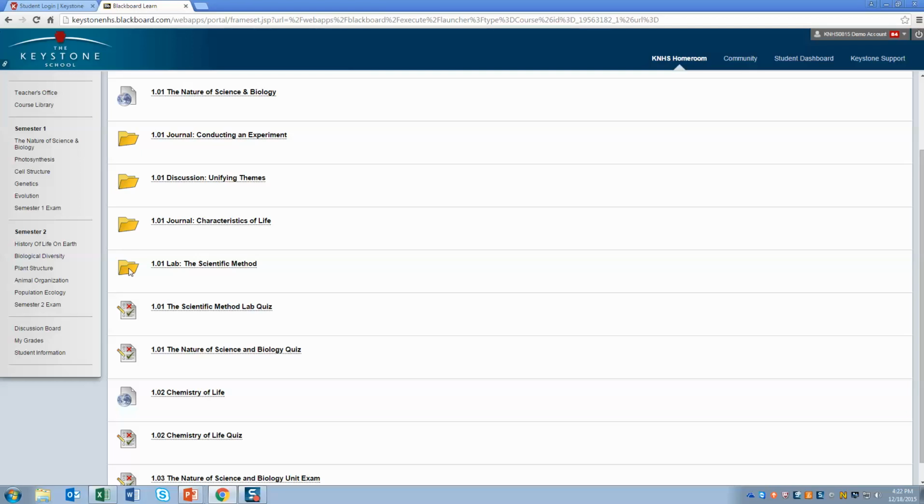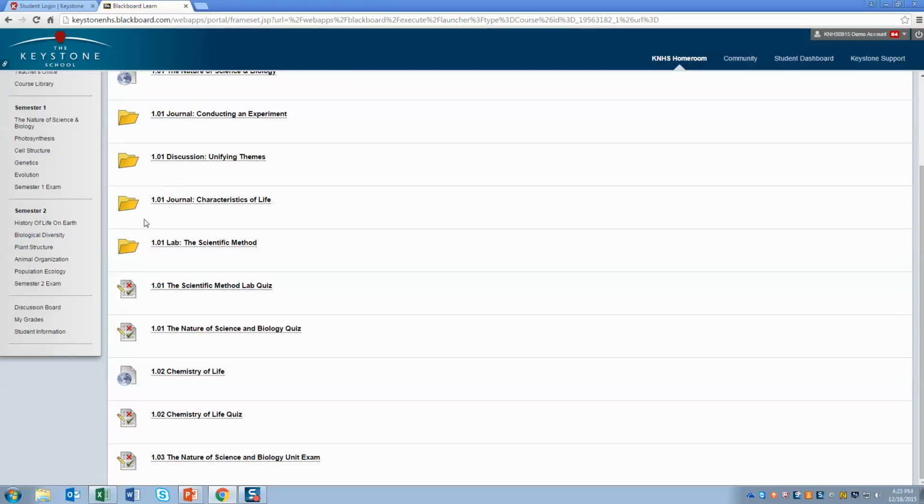Yellow folders can mean many things. You just need to read what's next to it. So this one's for a journal submission, the next one's for a discussion submission, and then another journal submission, and then a lab. In other courses, you may find that these yellow folders lead you to more content. So it just depends on the course that you're working on. Next, the icon with the red X and the green check here, they're typically quizzes and exams.